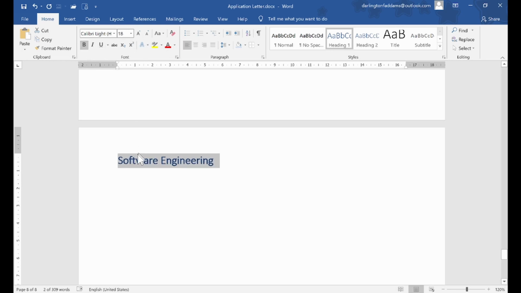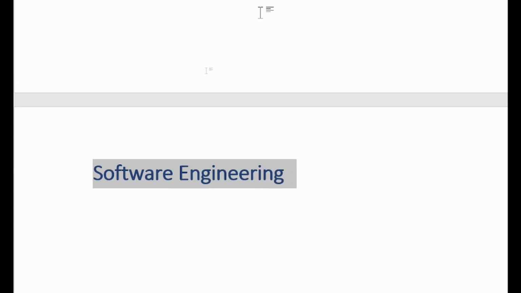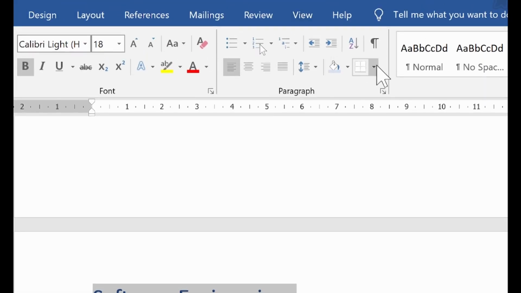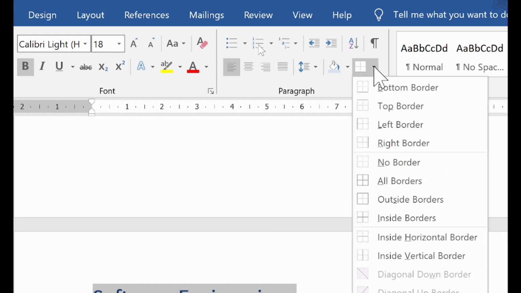and I want to draw a full line under this software engineering. This is not an underline. Watch what I mean. So when I come here and I click on this arrow, usually you use the arrow here to show you all the options before you choose. The first one says what?